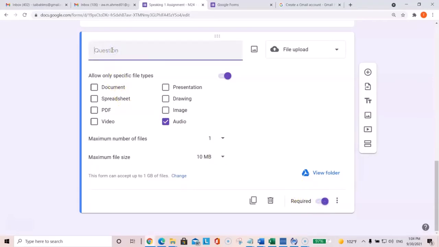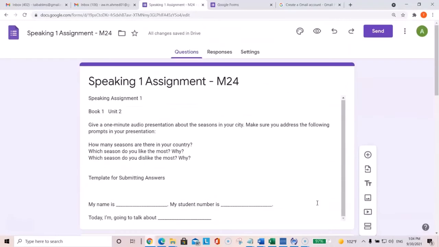Here, enter the question. Upload your speaking audio, or you can say upload your recorded speaking audio. Just let the student know this is where they upload the audio file. All right, make sure it's required. All right, and once you're all set, all you have to do is click.